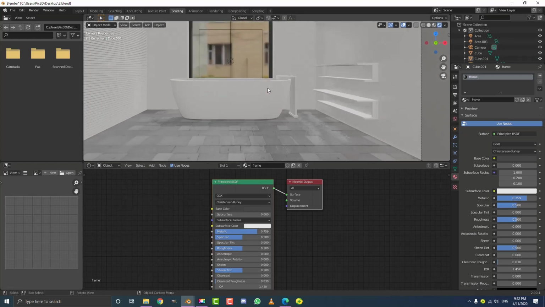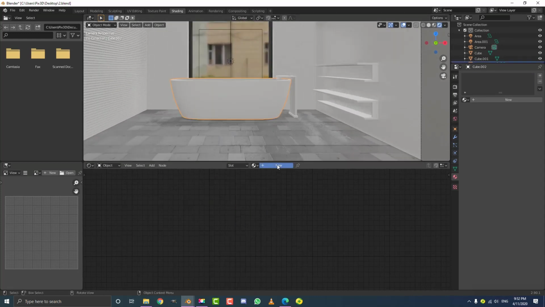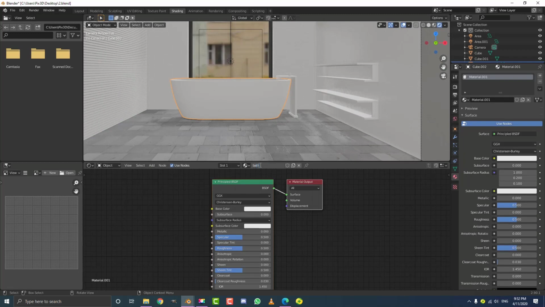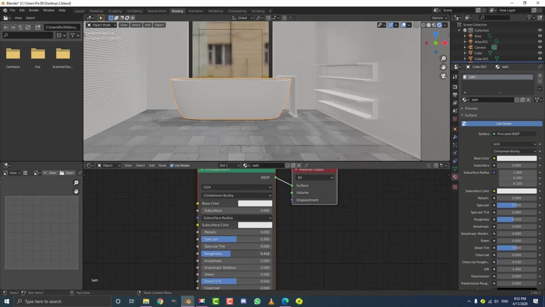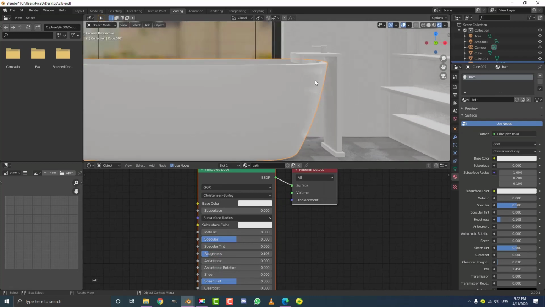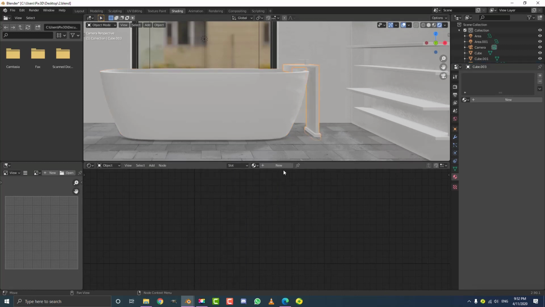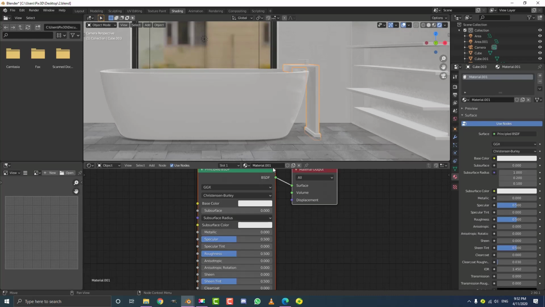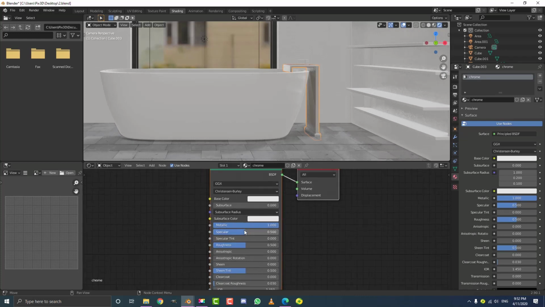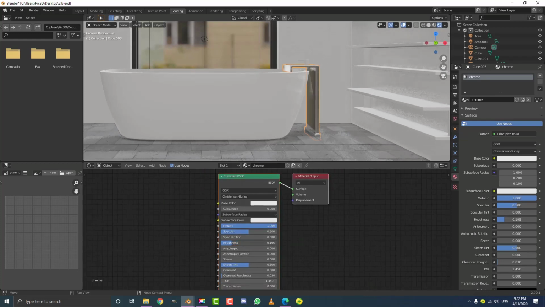So now we're going to select our bathtub, create a new material for that. Simply call this bath. And what we're going to do is just bring the roughness down to make it look reflective like ceramic. That's all we have to do there. Very simple. Then select the tap here, or the faucet, whatever you want to call it. We're going to hit new, and let's just call it chrome. And let's make it fully metallic on the principled shader, and then bring down that roughness just a little bit.